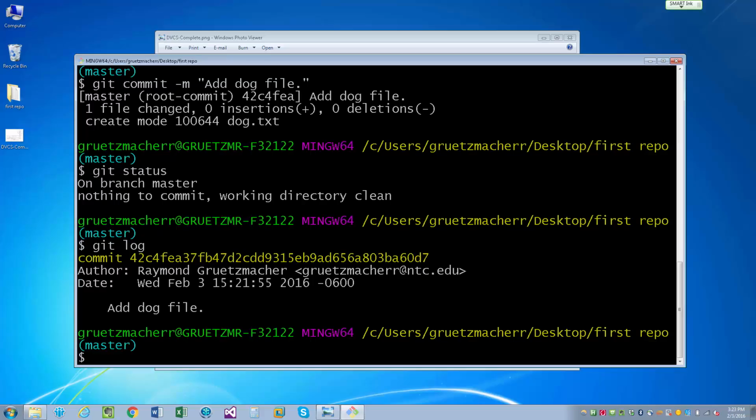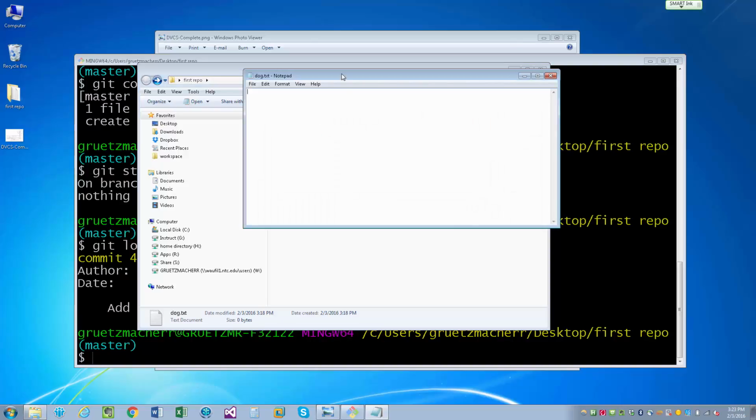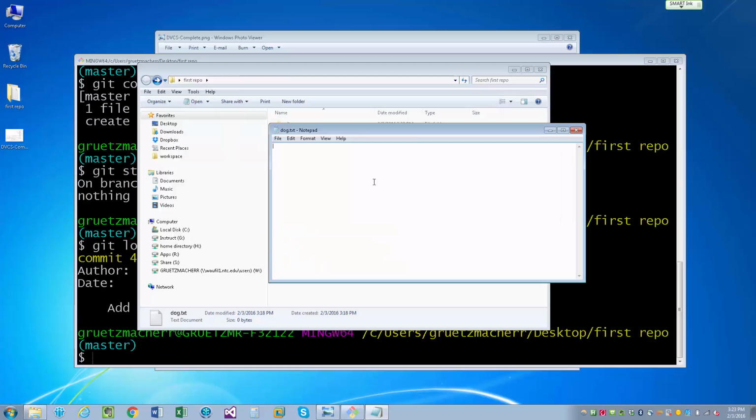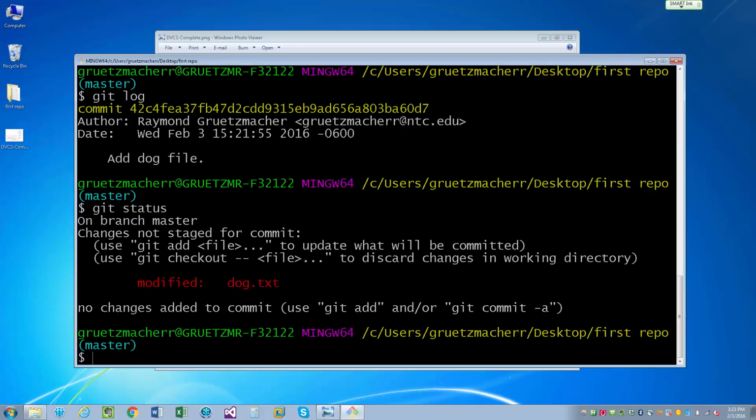All right, the next thing that I want to do now is, again, to simulate the modification to a source code file. I'm going to go ahead and edit this dog.txt text file, and I'm going to put Fido in here, so the name of a dog, and I'm going to go ahead and save that file. So we've made a change to this file, so now I'm back in the git bash, I'm going to do a git status, and you can see here now that it has shown us that dog.txt has been modified.